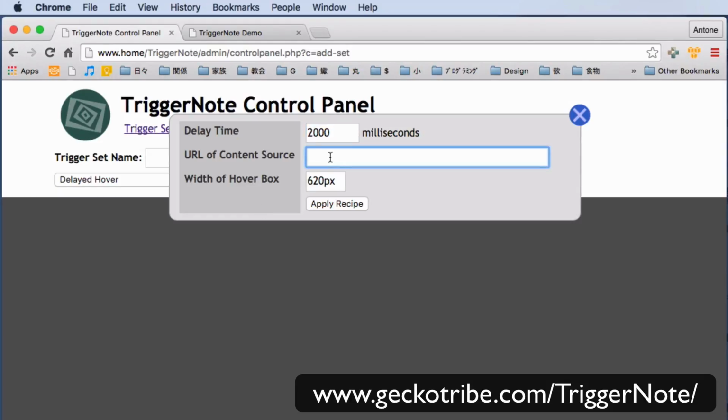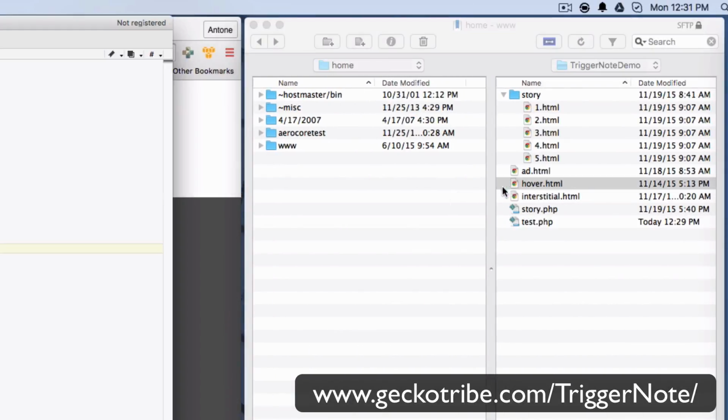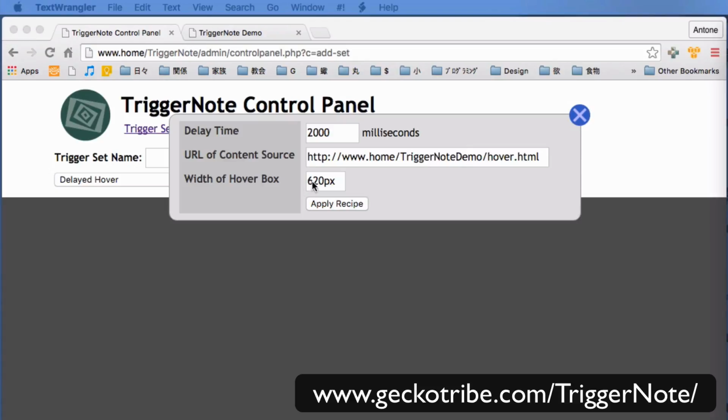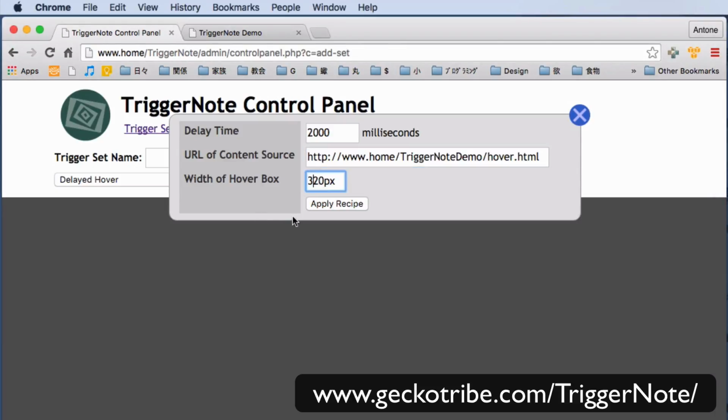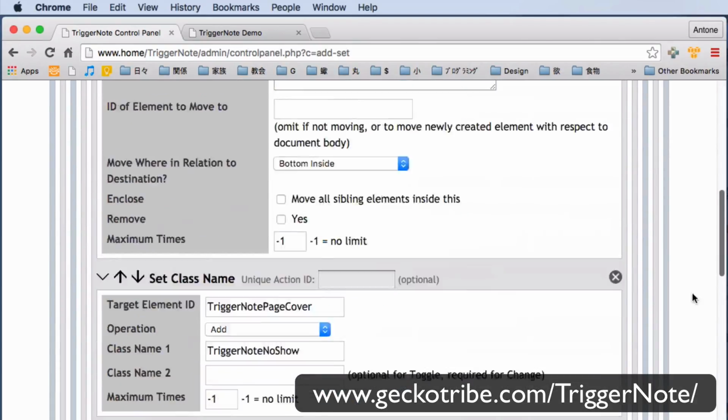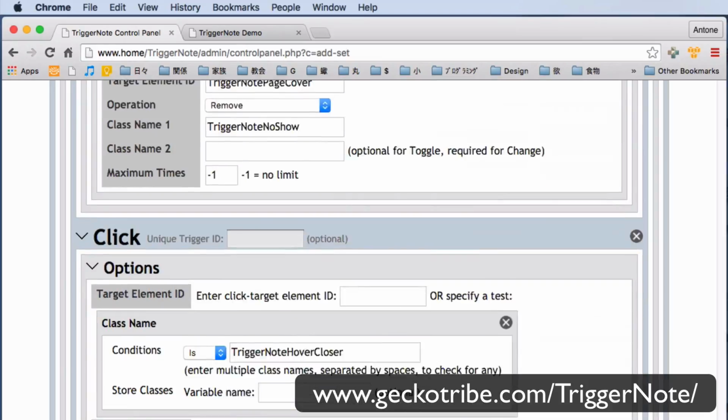Next is the URL from which to load the content of the hover message. And I'll show you the file that I'm using, hover.html. As you can see, it just contains a simple subscription form. Finally, we'll enter the width of our hover message, and for the subscription form that I'm displaying, 320 pixels is about right. And then when we apply the recipe, it creates a whole bunch of code, which fortunately you don't need to know anything about.